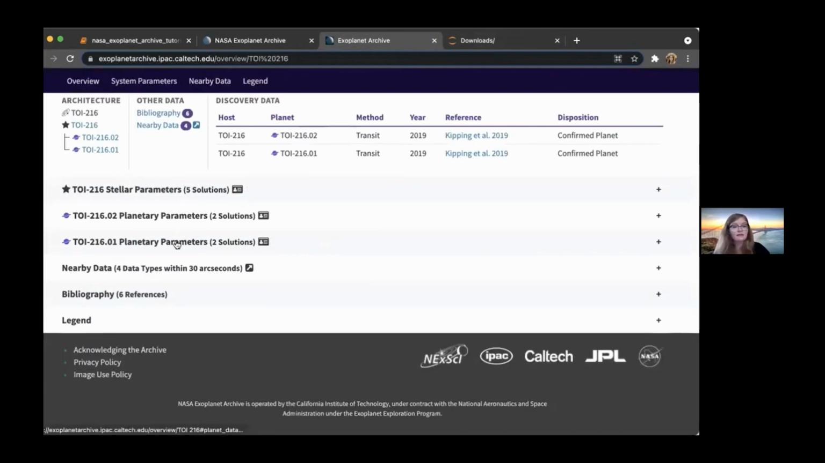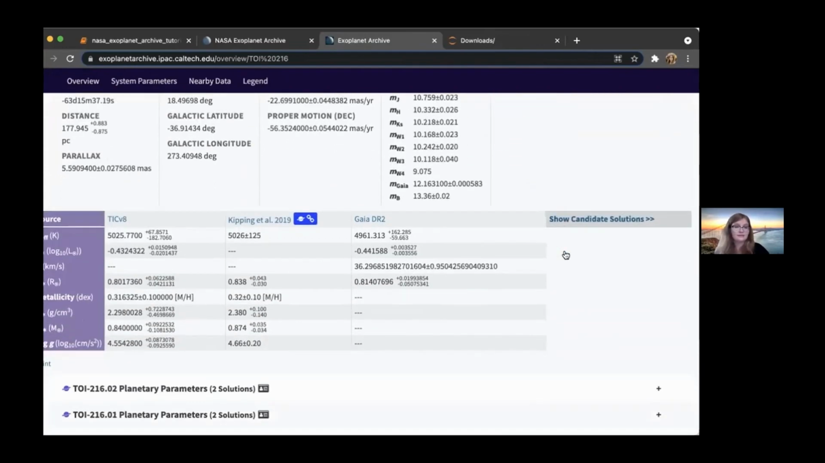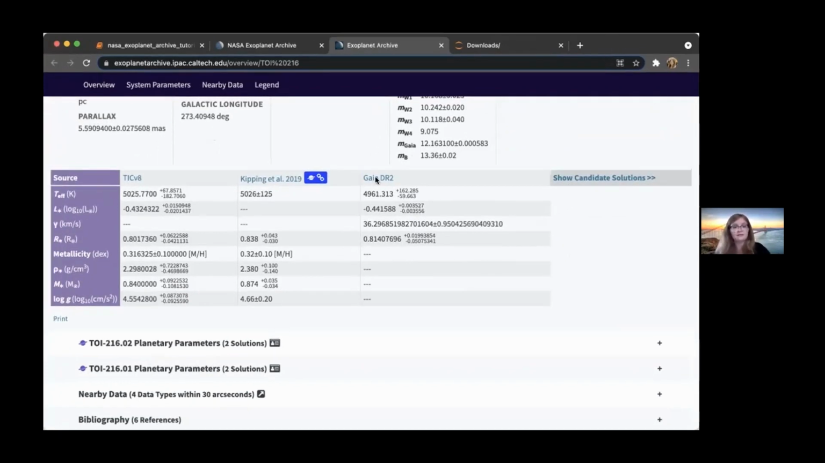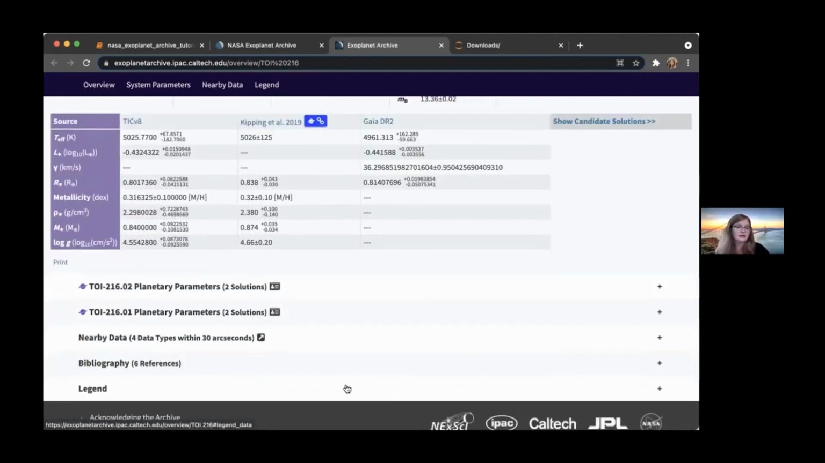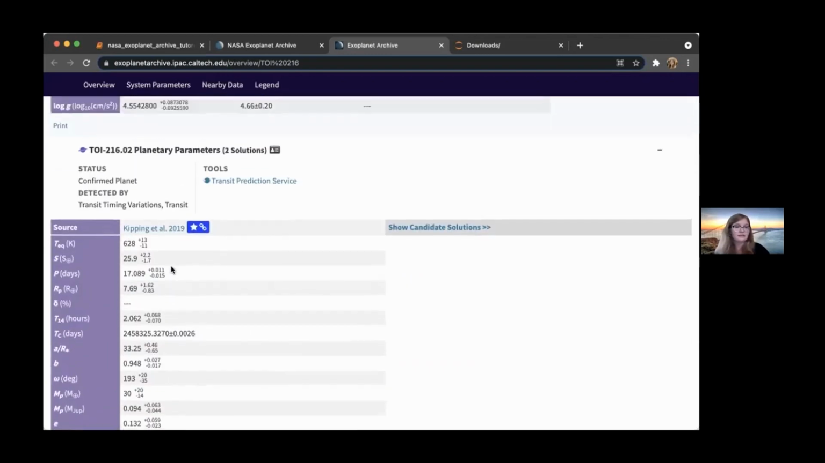So on every page, you will find the stellar parameters, where it gives you all of the information on the star that we are able to have with the technology that has been used on that system. So here we have some Gaia information, some publisher information, and it has a plethora of different values. And then below it, we have information on both the planets.